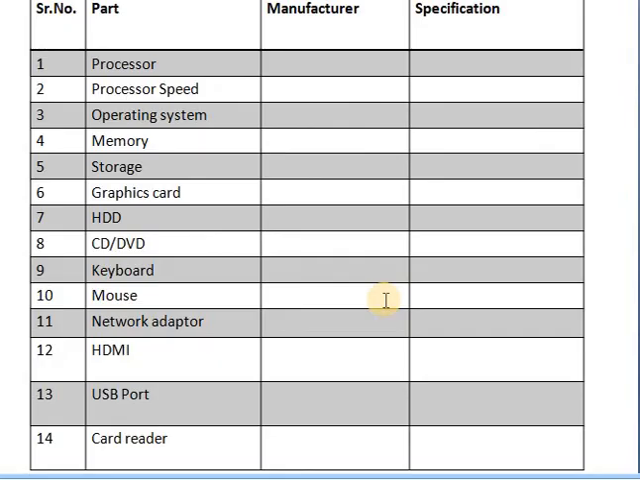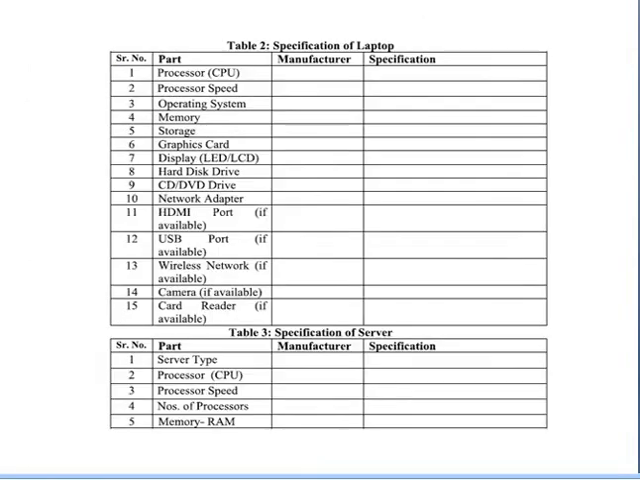Okay, next point, that is specification of laptop and server. For the specification of a laptop also you have to right click on My Computer and check the properties of that computer or laptop, and write down each and every specification of your laptop machine.